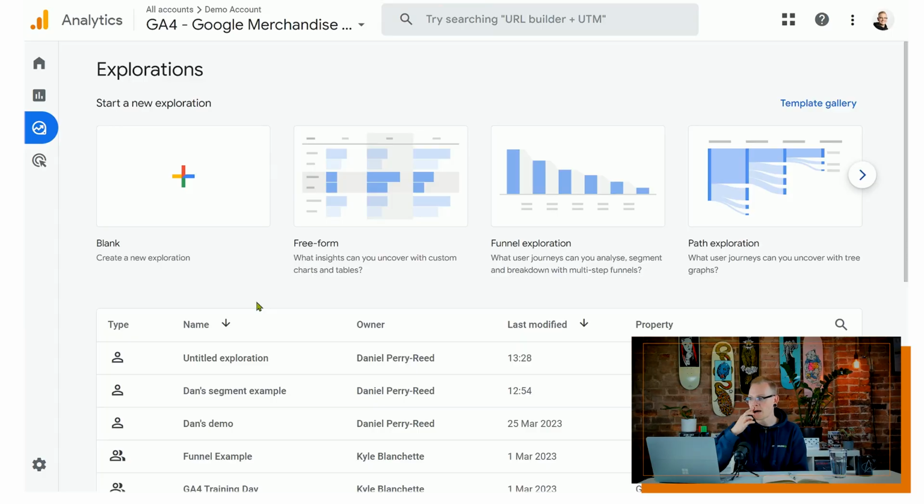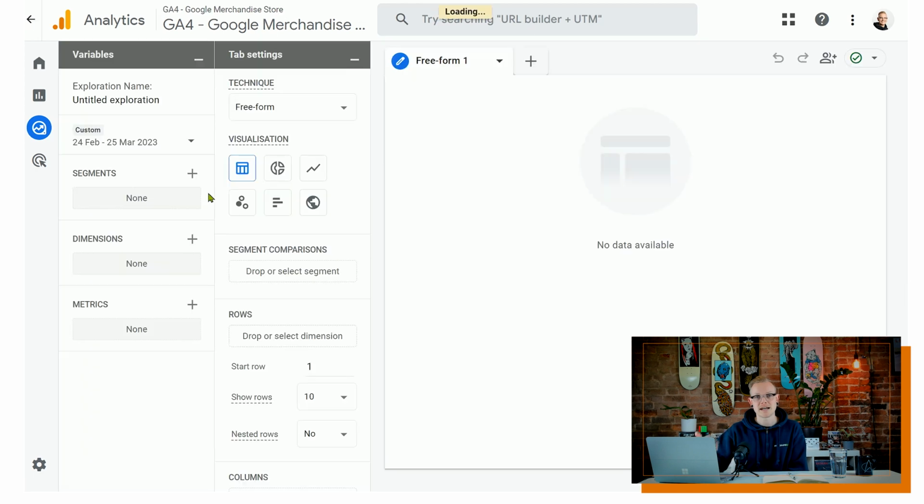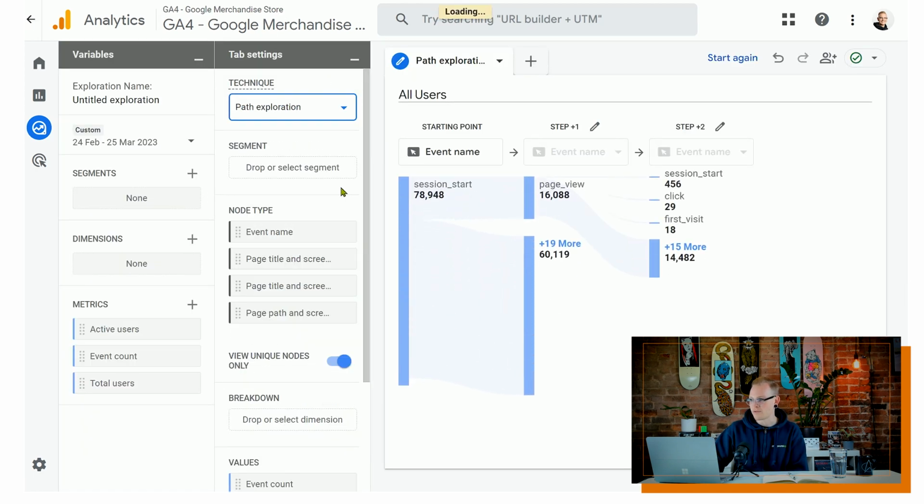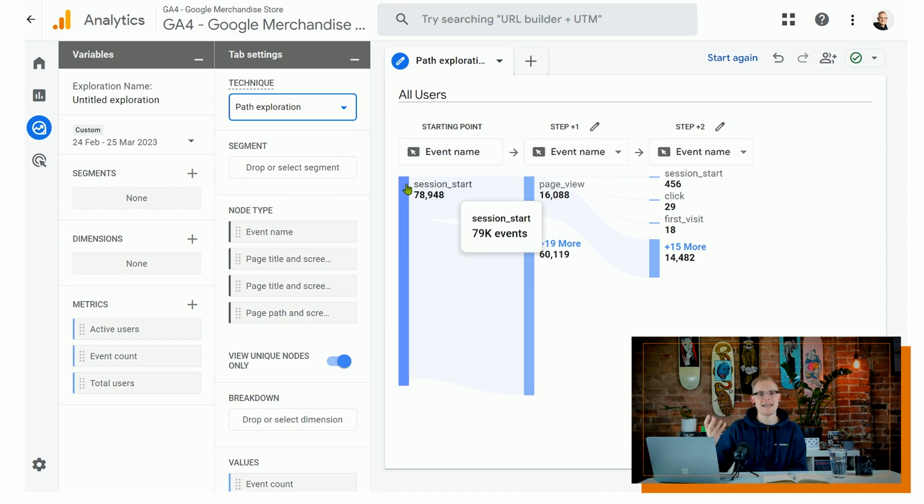So first of all, let's open up a new exploration and either pick a template of the path exploration or jump in with a blank one and change the technique over to path exploration. But once we are in there and we've got the path exploration technique open, we can see that it jumps us in and starts us with some visualization. So there's something already to look at.